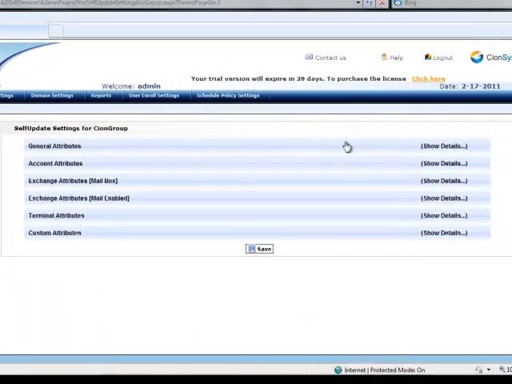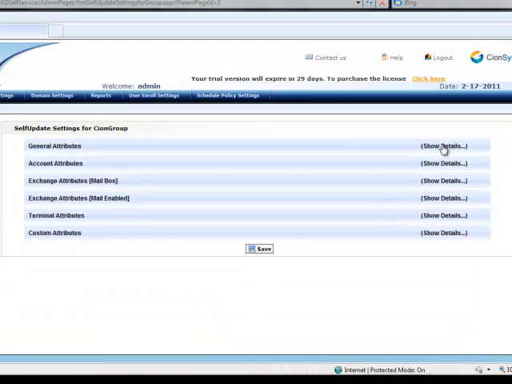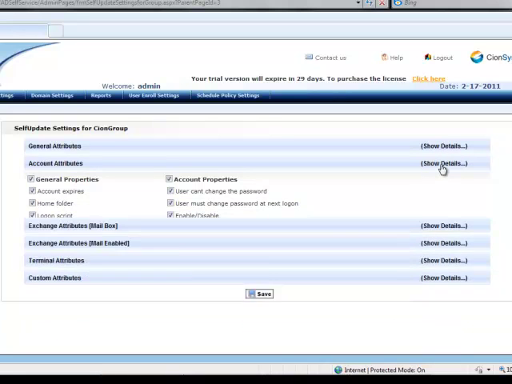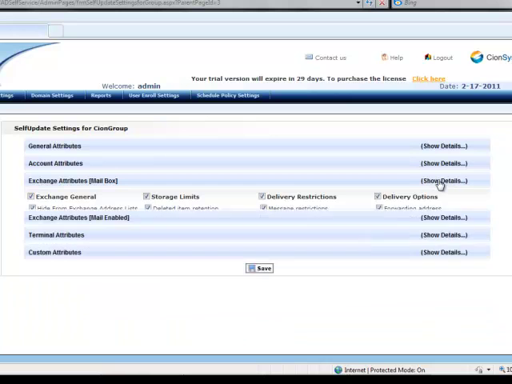The self-update settings for Cion Group is where we control the ability of a manager to set specific attributes or change attributes for the users or employees that report to him.